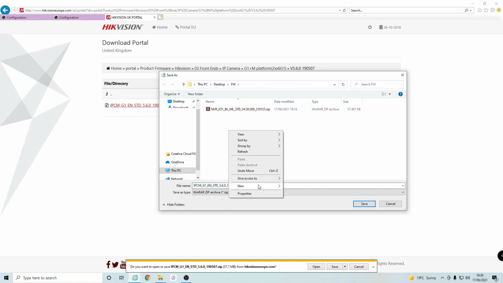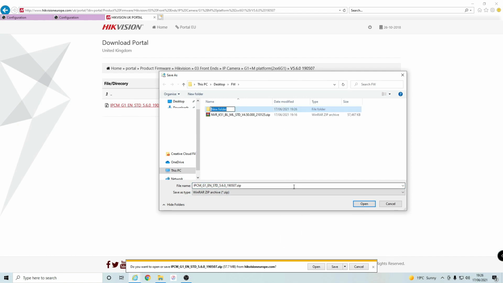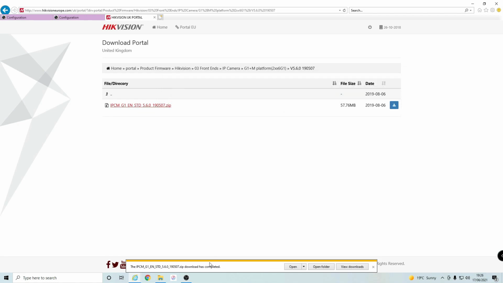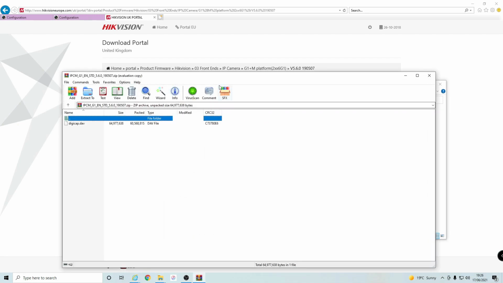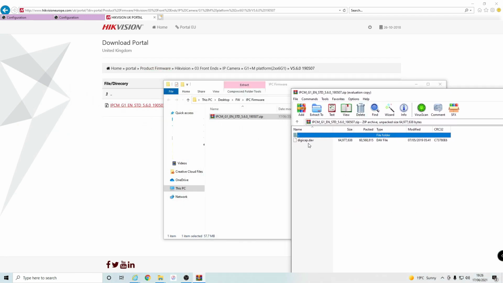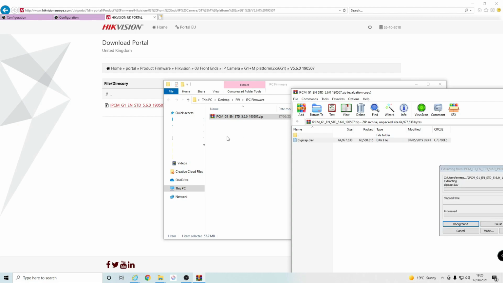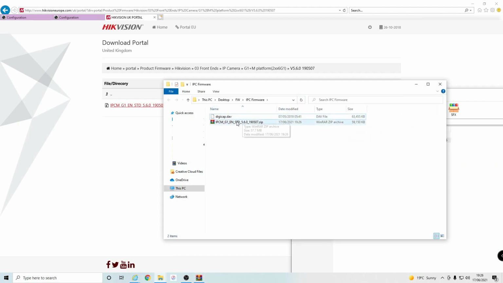However, I'm going to create a new folder and call it IPC Firmware, just so that I don't get muddled up between the NVR firmware and the IP camera firmware. Save. Once it's finished, open the folder. You're going to open the compressed folder, and you're then going to drag your digicap file into that folder, like so.